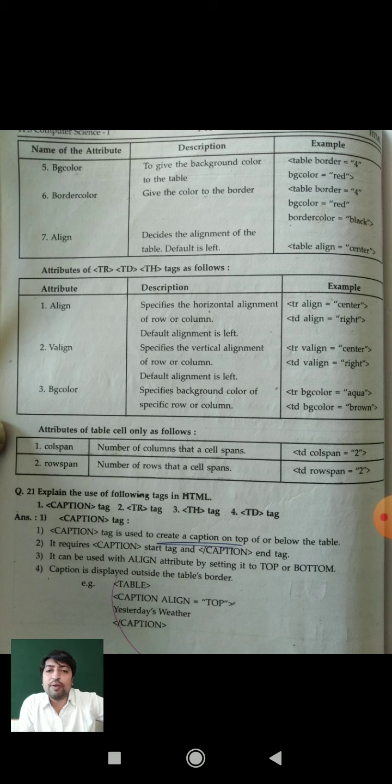Align, valign and bgcolor. Align specifies the horizontal alignment of the row or column. Valign, vertical align, is the vertical alignment of the row or column. Bgcolor specifies the background color of a specific row or column. We can see the example inside the tr or td.